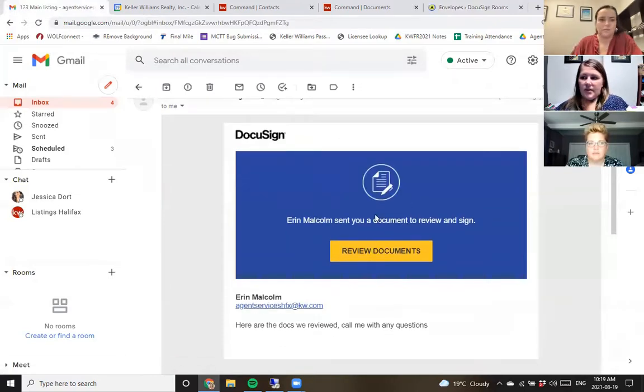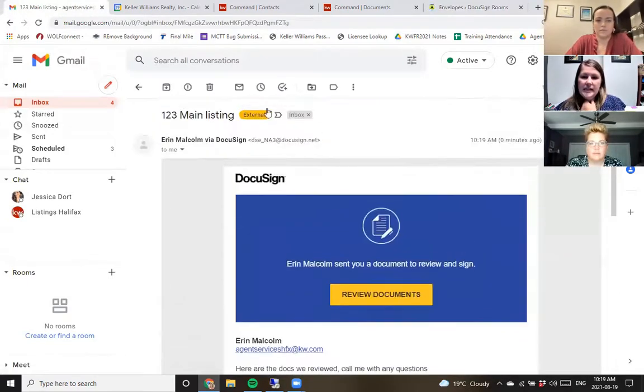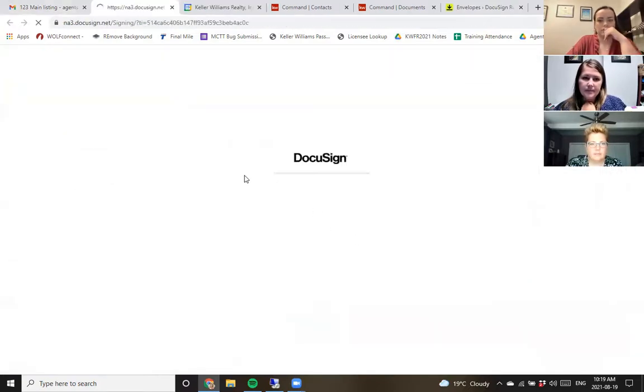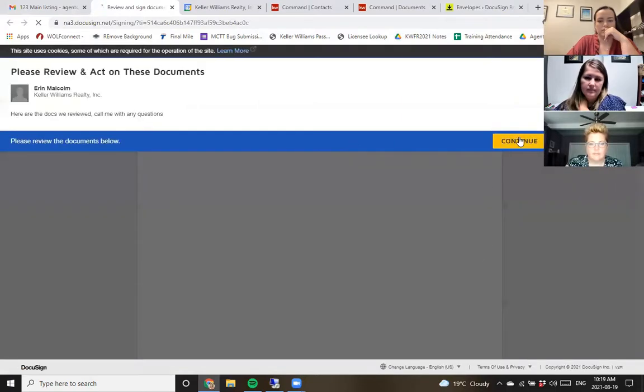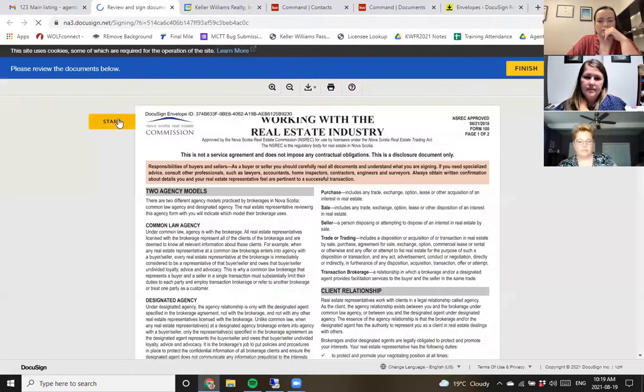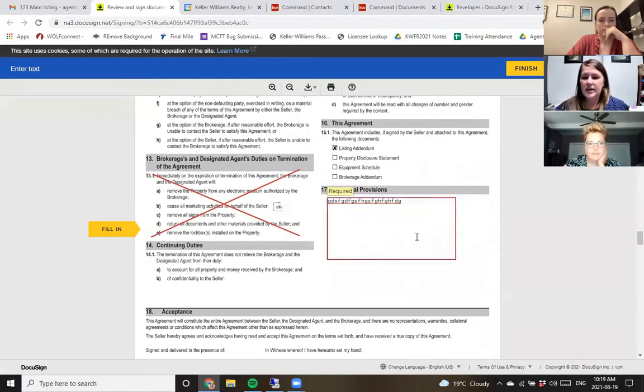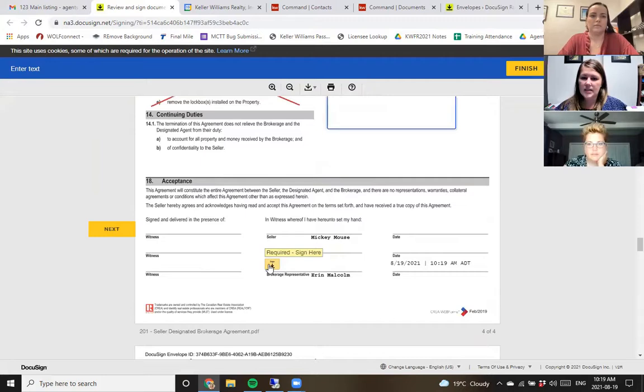Those of you who aren't signing, you can see my screen. This is the email that your clients would get. They just click review documents. Continue, start, and it brings them to anything that they have to do. So here's the text box that was assigned to me. See, I can continue to type in it if I want. So make sure you're not doing that with your clients.